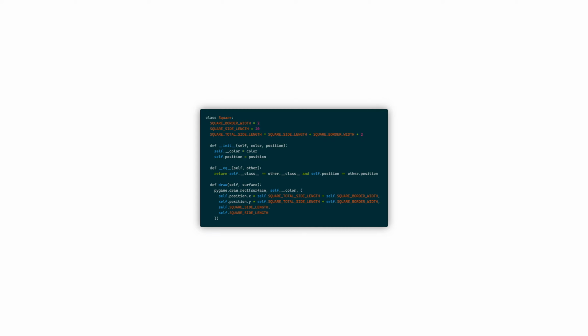Next up is the square class. First we set a few size constants. Then, in the constructor, we assign the color and position properties. The position property is an instance of point. We override the equal operator and have it delegate its logic to the point class. Finally, we define a draw method that's simply a wrapper around Pygame's rectangle drawing function.